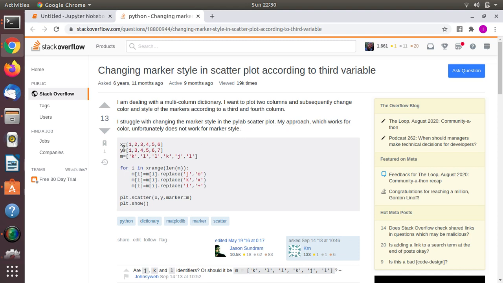So what Kern has here is he's trying to plot X versus Y based on a scatterplot, and then change the markers based on some value in this third list M. Now obviously K, L, and J aren't actual marker values for matplotlib, and so instead he is replacing the letter J with an O, which would be a circle, K with an X, and L with a plus or cross sign.